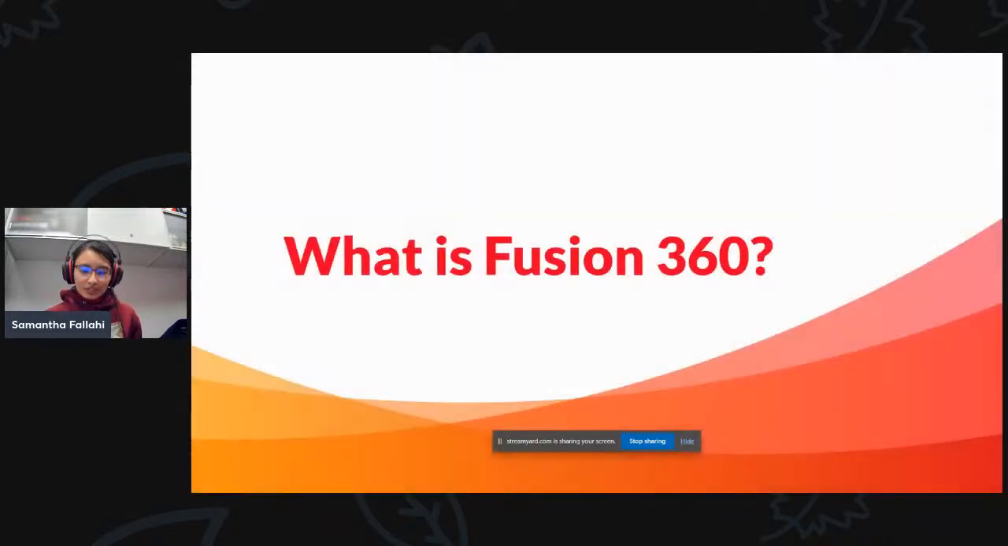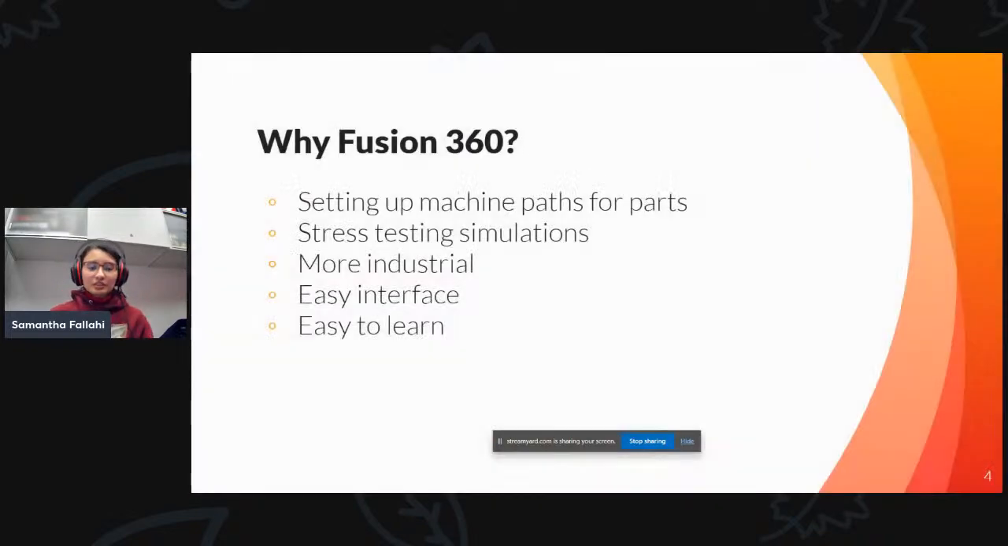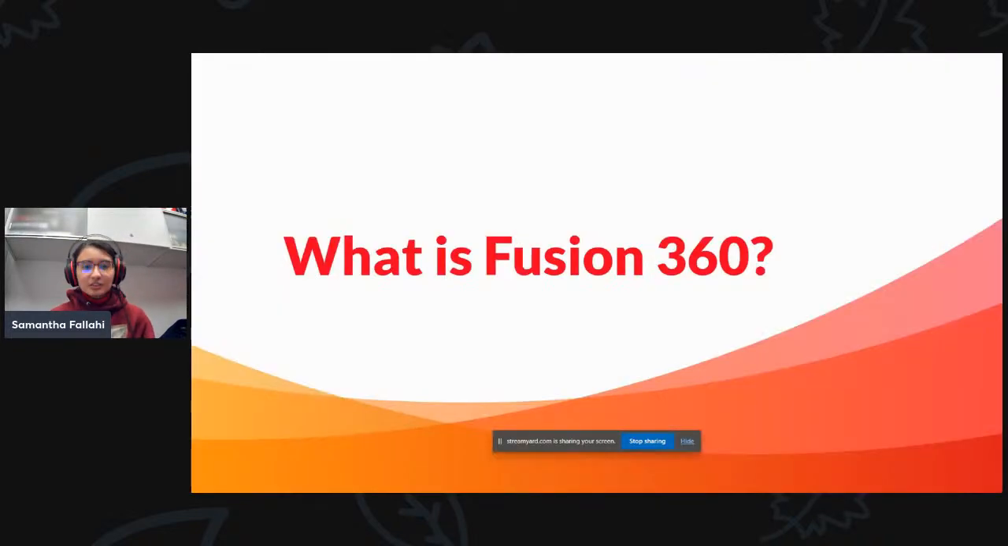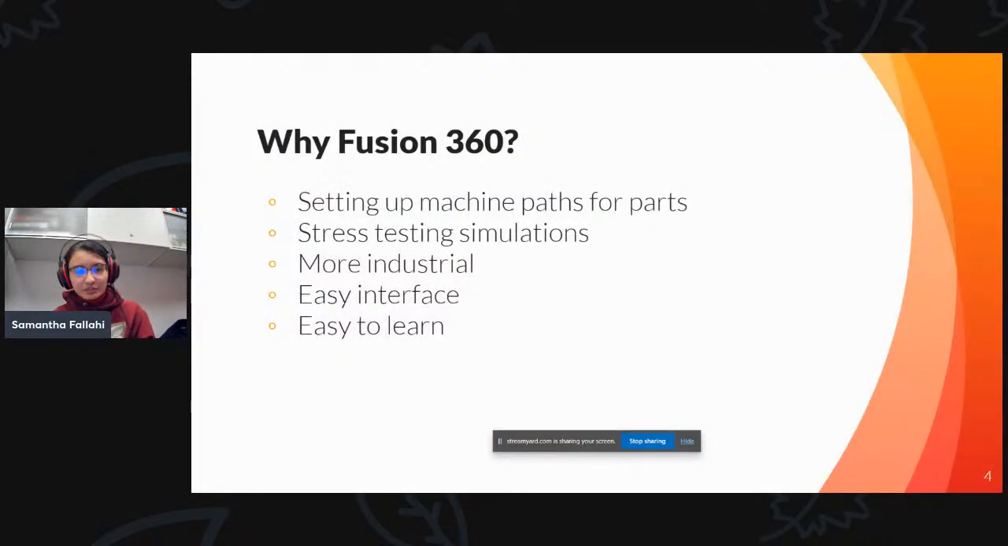So what is Fusion 360? Like I said before, it is a cloud-based 3D modeling software. So let's say you wanted to switch between devices. Well, you already know how cloud works. You do something on one computer, you go to another, you sign into your account, and boom, everything's good.